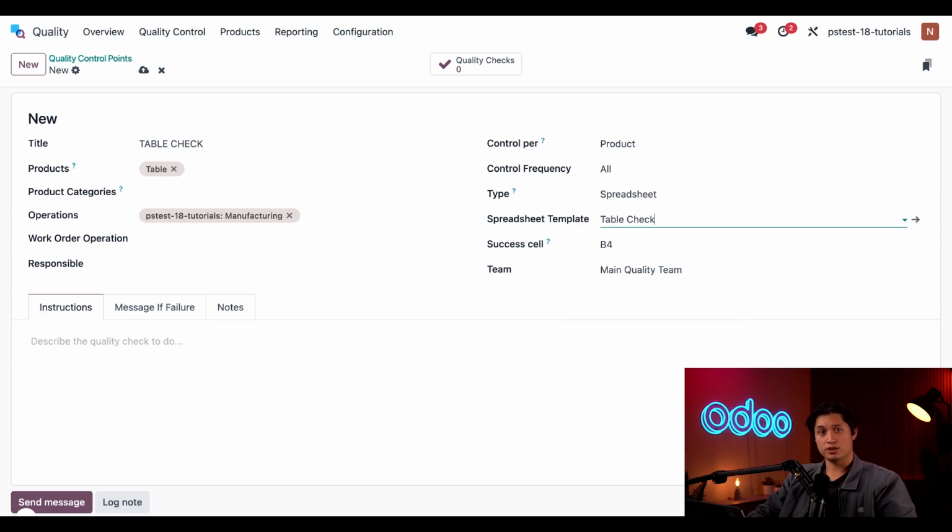With that template selected, the success field below is autofilled with cell B4 as specified on the quality spreadsheet templates page. For a quality check created by this QCP to pass, the success cell must have a value of true. Additionally, we can only set one success cell for a template, which is why we had to make multiple other cells dependent on a single success cell when creating the template. That's all we have to worry about for this QCP.